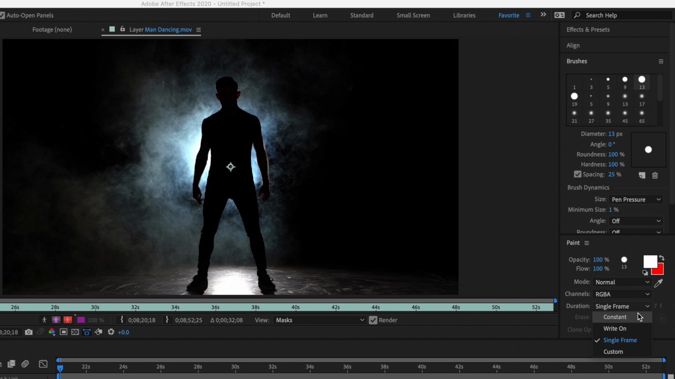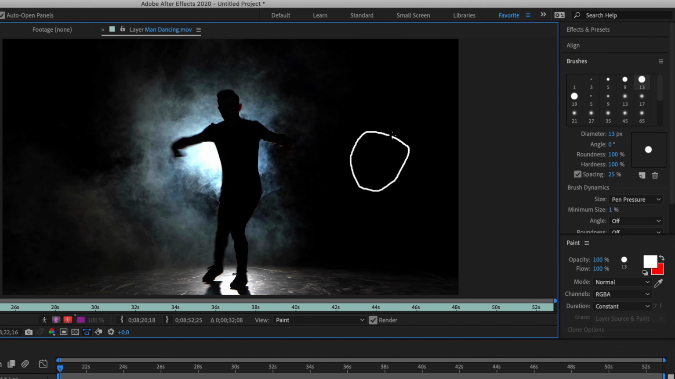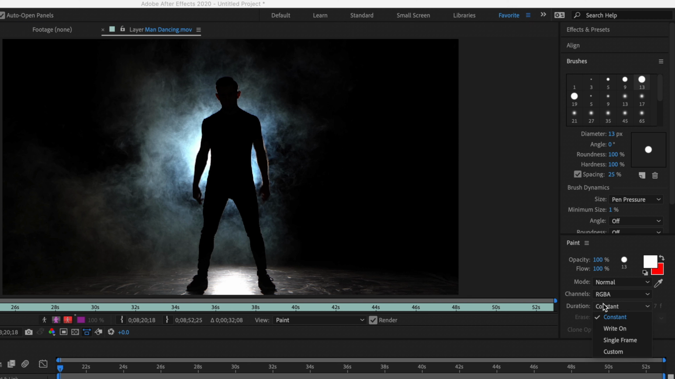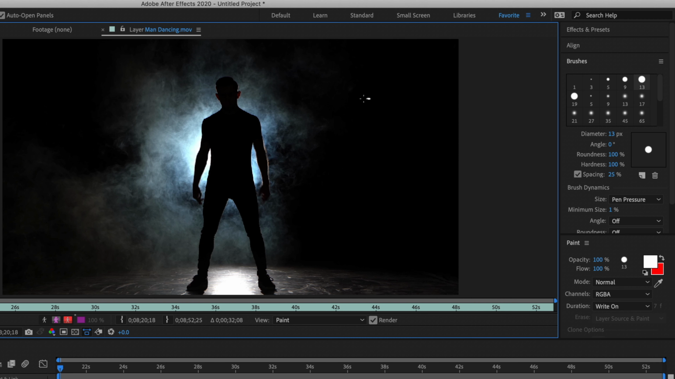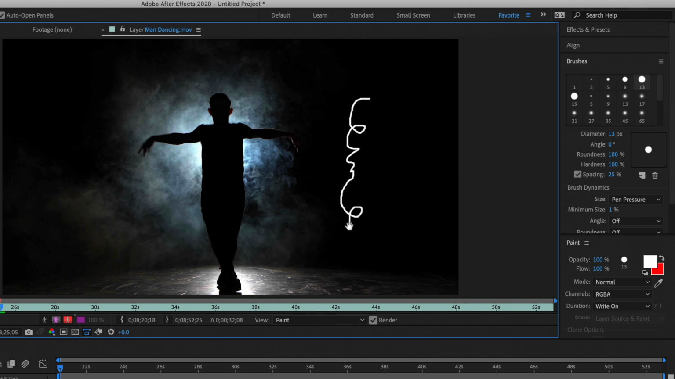You'll see that if we set it to constant, if I draw something on my frame here, it'll stay throughout the entire clip. And if we select write on as the duration and I draw something out here, you'll see that when I play it back, it animates on in the same speed that I drew it. That's pretty cool, but that's not what we're going for today.